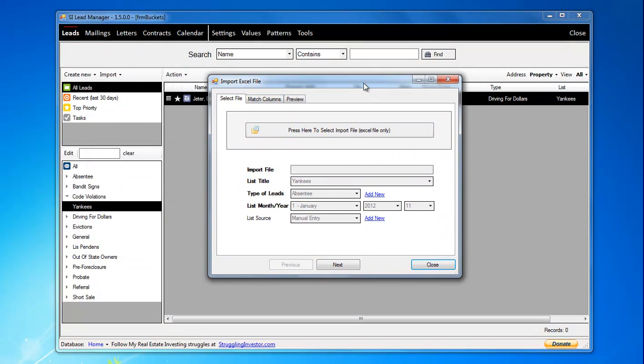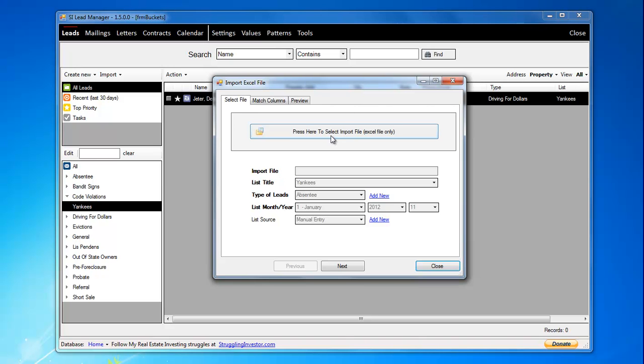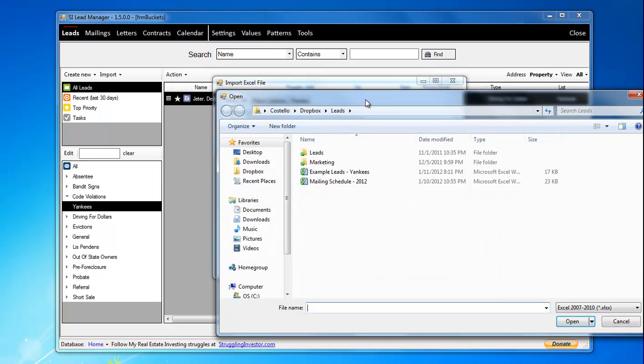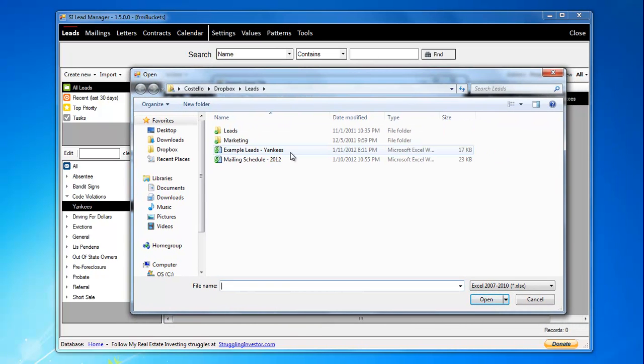And the first thing we're going to do when this dialog pops up is press here to select import file. You get another window that pops up. Let me explain this a little bit because you have two options. You can import from two forms of Excel files, the older versions, which are Excel 97 to 2003, and the newer versions, 2007 to 2010. My Excel sheet was in the 2010 version, so I have that selected. We'll pick the export leads to Yankees Excel file, hit open.